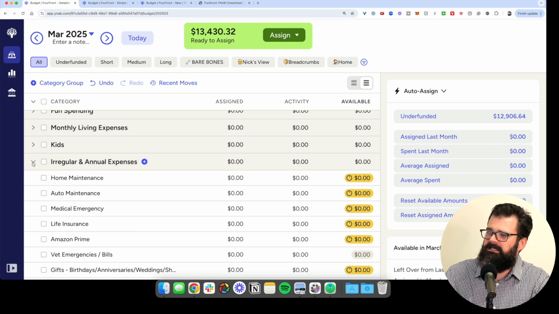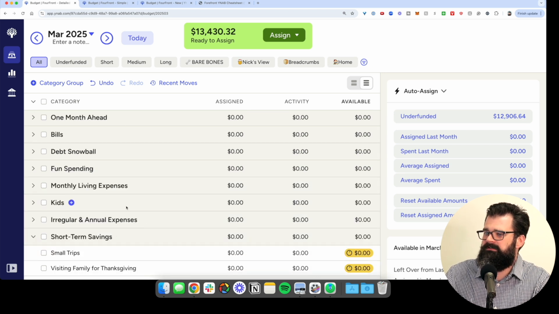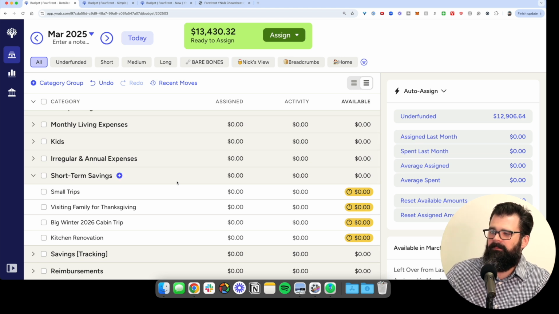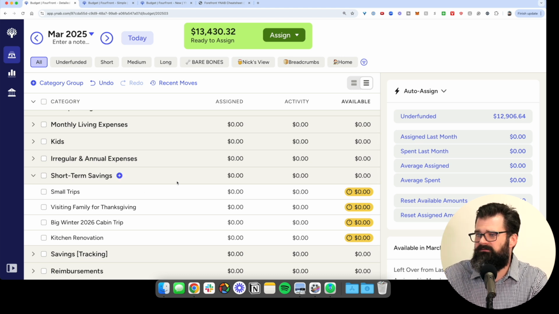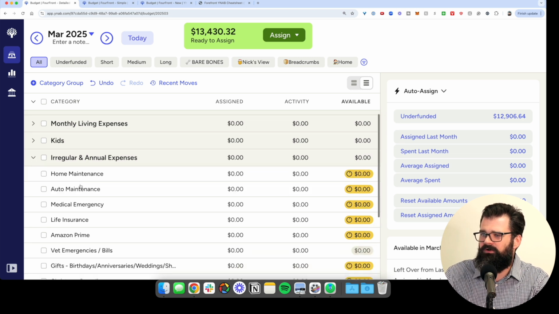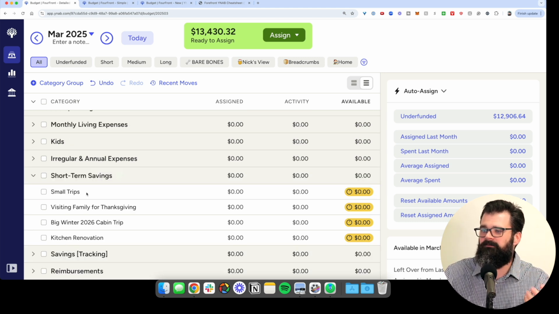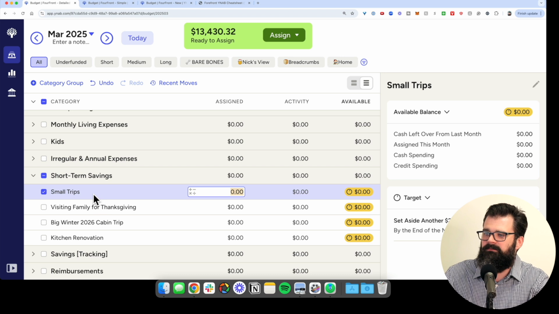All right, now this next group is going to be savings. Now, obviously, again, feel free to rename or change these names to what you like. For me, when I think about savings, these are fun things that I'm saving up for. You'll notice, I could obviously have named this savings, right? I'm saving for home maintenance, saving for auto maintenance, but those aren't really fun to me. I like to think about saving for fun stuff. And so this is a small trip.